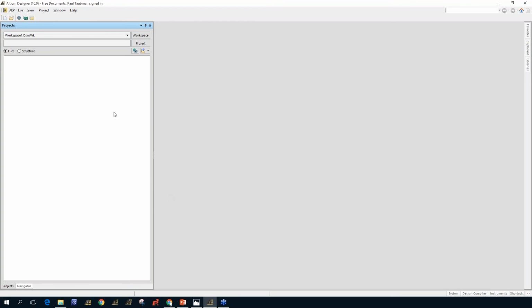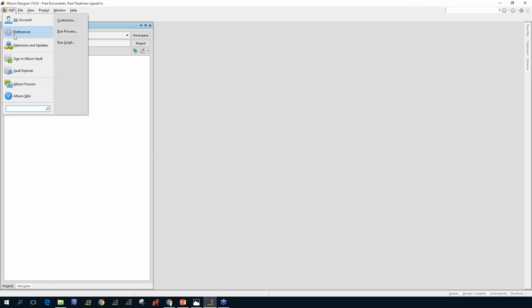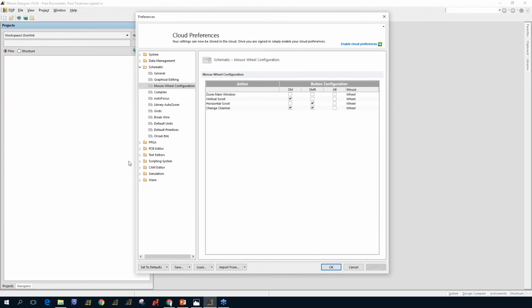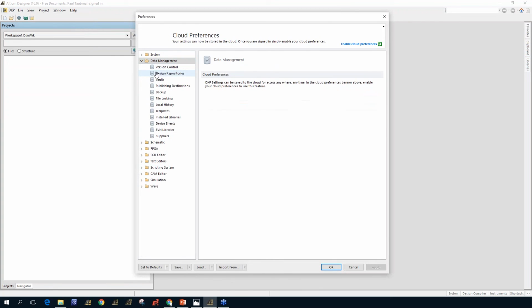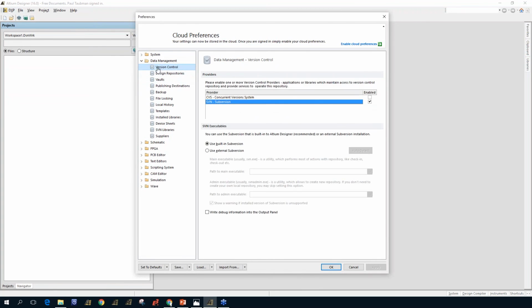If your company has already set up Subversion, then there's one thing you're going to have to do here. You're going to go into DXP, and you're going to Preferences. In DXP Preferences, you go under Data Management. There are two things I'll mention. Under Version Control itself, you can see that Subversion is already turned on for you and that you're going to use the built-in Subversion engine. If your company uses another one that is something different, or they've got something a little bit more elaborate, you may have to get some information about how to hook into that. Otherwise, you can leave this well enough alone.